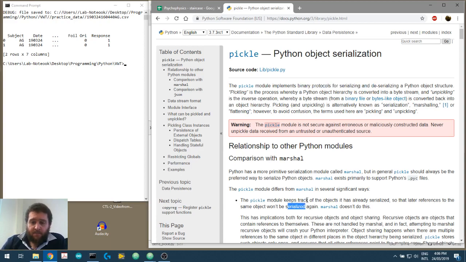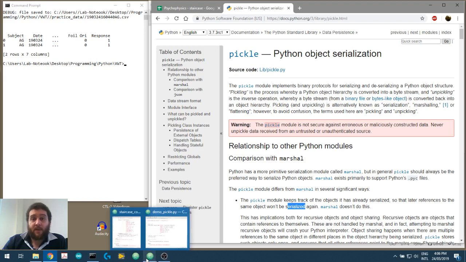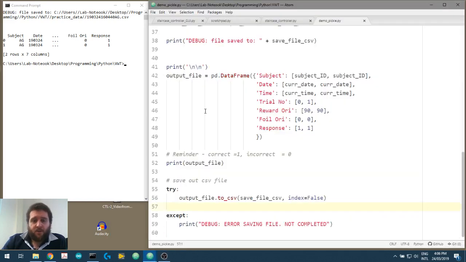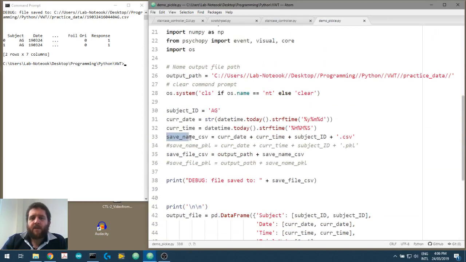Okay, so there's a lot of information here, and by all means, please read through it. What we're going to do is essentially just create a second save file, and this will be a pickle file. So what I've done is I've got our save name here before, but I've just added on to the CSV ID. So now we've got the save file CSV. And then I've also created savename.pkl. Now pkl is the file extension for pickle files. And so it's pretty much the same thing as the CSV. We've just added the .pkl on at the end.